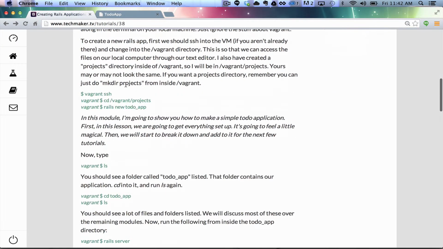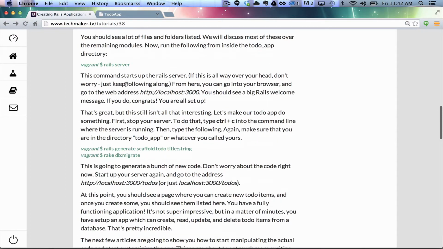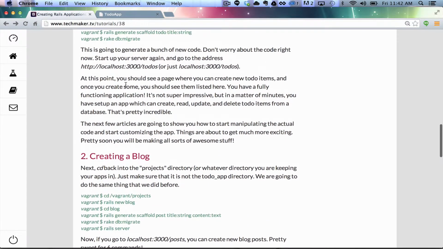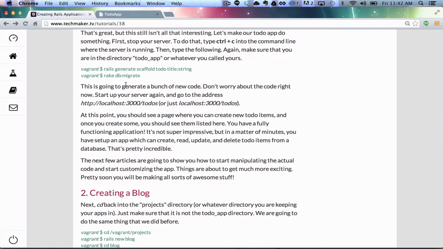But anyway, okay, so the next thing that I show you how to do in here is actually create a blog. Or at least the bones of a blog. I'm not going to do that here. I would encourage you to go ahead and do that whenever you finish this video. Just practice creating a new app and see how it all works.